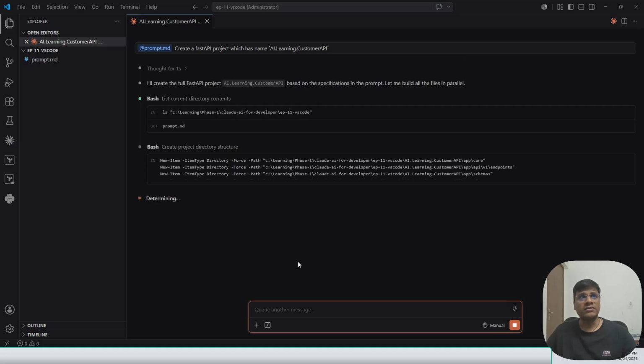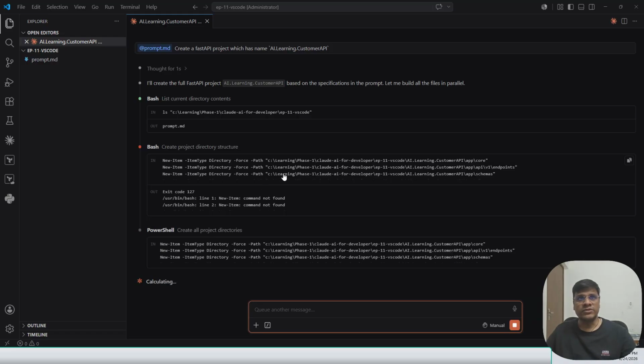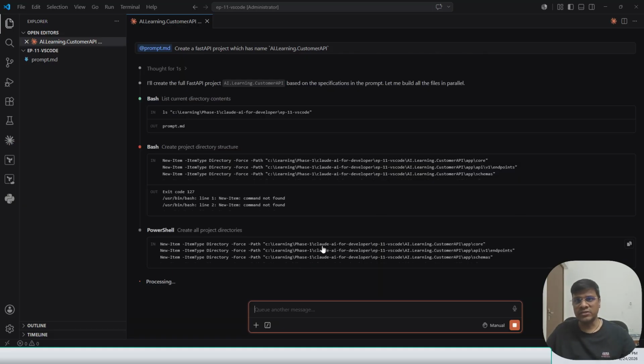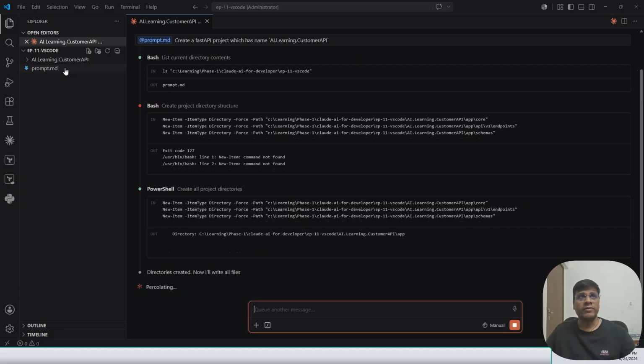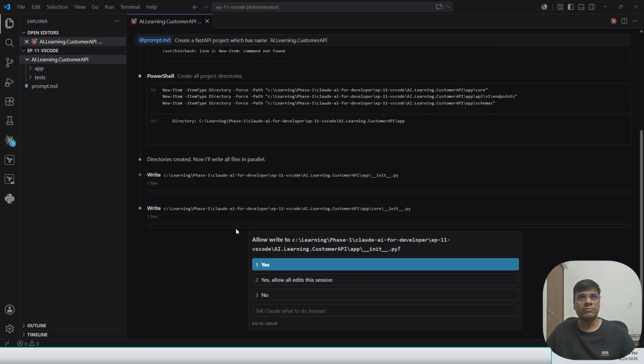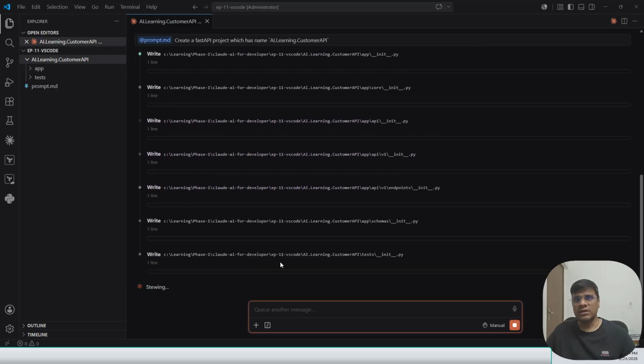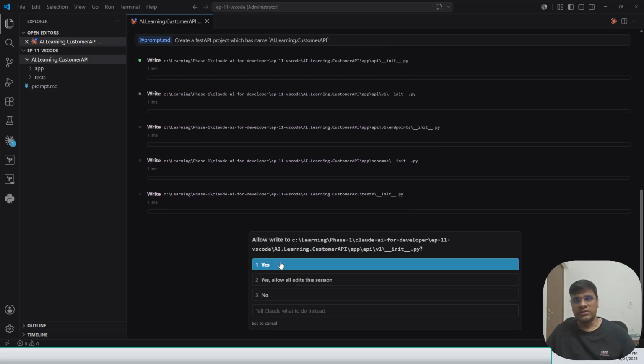So let me just run. I'm okay with creating all these files. It's basically saying that it does not have any files available, so it's going to create all of them. Whatever tool it needs, whether it is PowerShell, Bash, or anything else, it will run and try to create all those projects, because in the prompt itself it is mentioned that it should create the unit test cases and anything else needed for this.